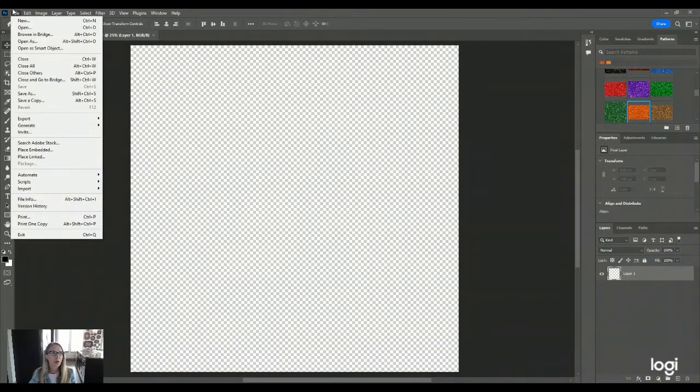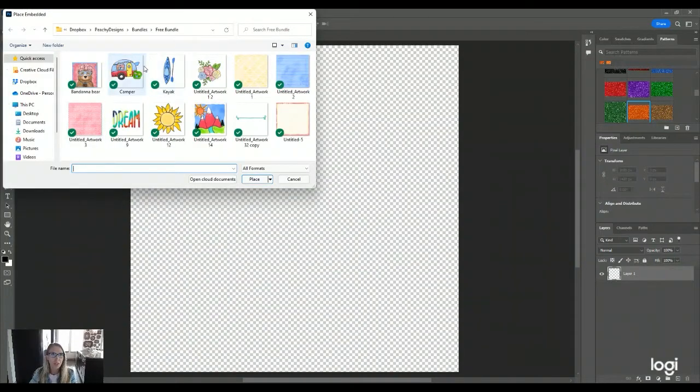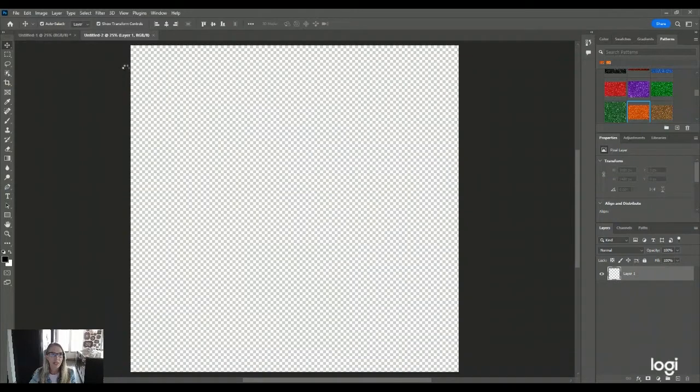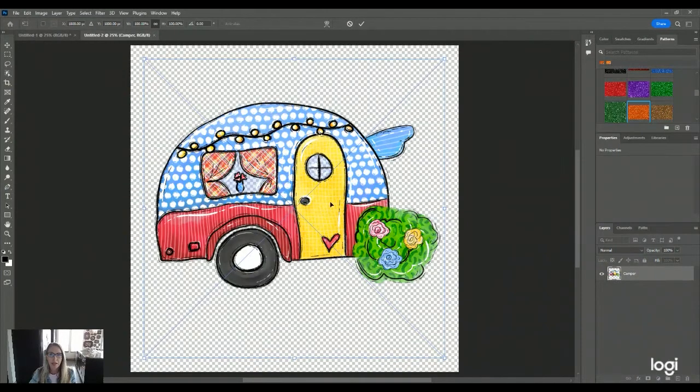So now we're going to go up and we are going to bring in the little camper and the graphic elements we're going to use. If you guys don't have them, you can go to peachydesigns.net. You can go to my website and you can get these free graphics. These are a couple of our free graphics we're going to use to create this. So I went to File, Place Embedded, and I'm going to double click on the camper. And it's going to bring that in. It's going to drop it on a layer, and we're going to click the check.